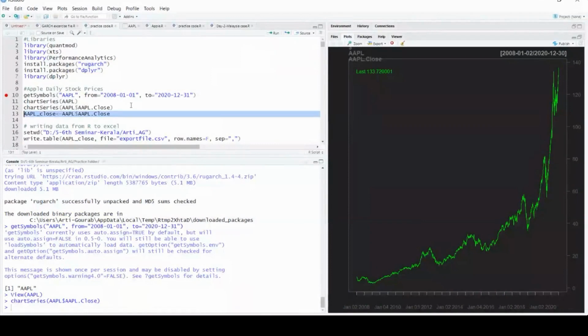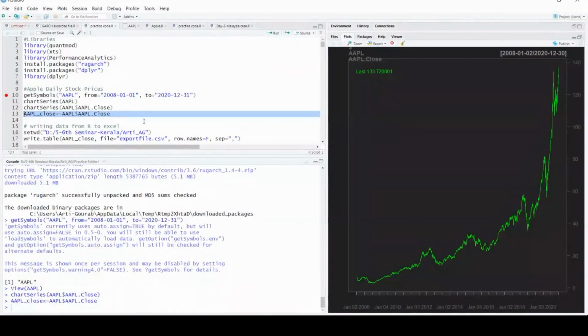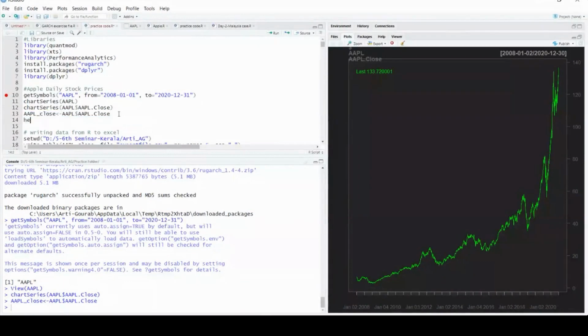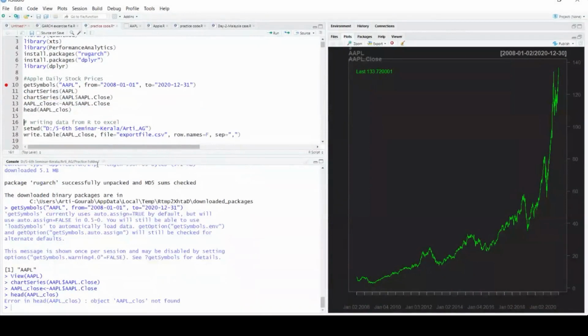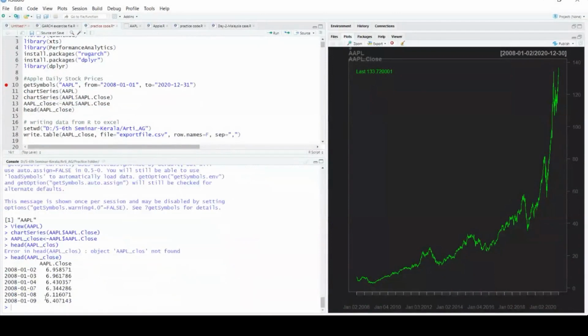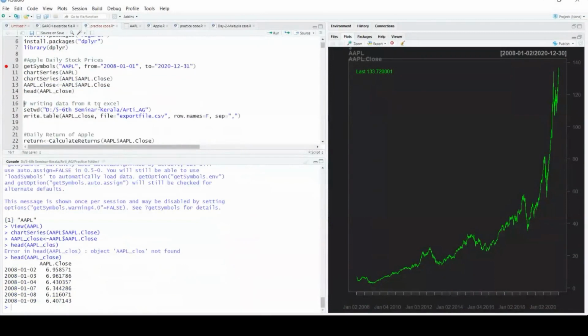Okay, fine. So what I will do is save particularly the closing price in a new variable which is called Apple close. This is my new variable, and if I want to see the header of this new variable, I can write head and this new variable. What happened? Just a second. This is a spelling mistake. Okay, so you can see it will just show you the head here. So this is the procedure. Now, in my yesterday's file, you might be wondering there was one command.